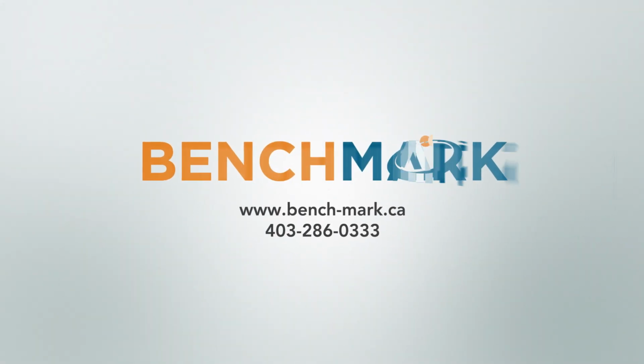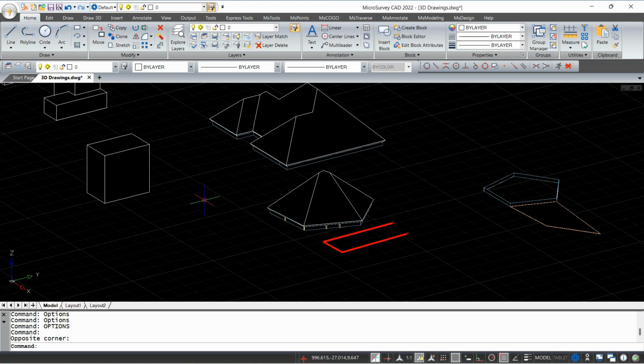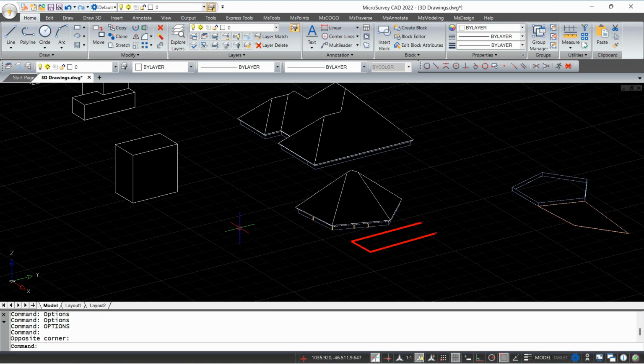In today's video, I'm going to show you how you can simplify the command ribbon in MSCAD if you don't need to take advantage of all the tools they have in there. To do this, I'm going to open up my Options menu by typing in Options in the command bar.